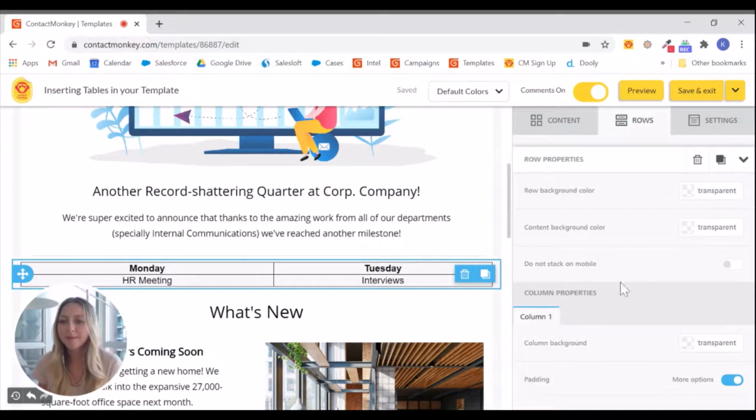right here, you'll notice in the row properties on the right, we have an option called Do Not Stack on Mobile. We want to toggle this on, and this is going to limit the content from skewing in any way or stacking on top of one another. It's going to keep it all laid out in the way that you want to see it.